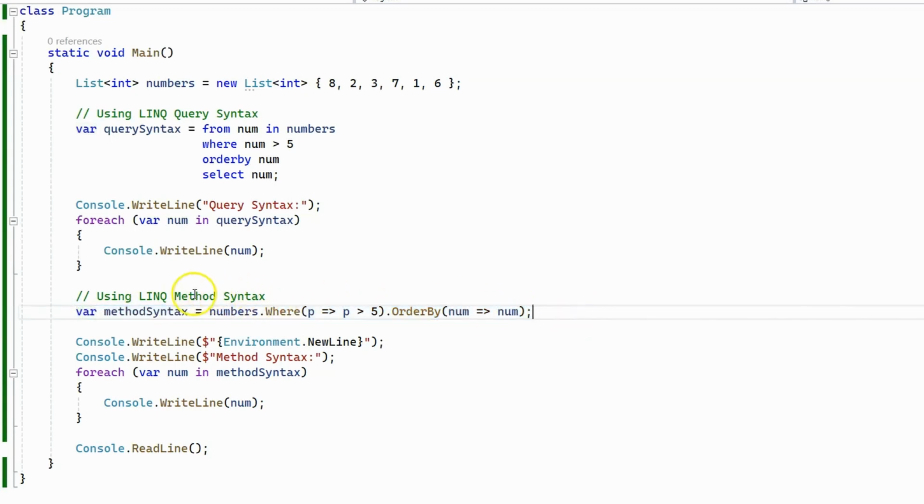And this is the one that you are more likely to use in your applications and to see in other people's code. But the query syntax is quite useful and probably easier for people with an SQL background. Let's take a look at our program and see what it does.